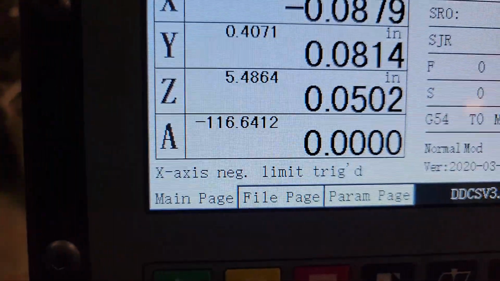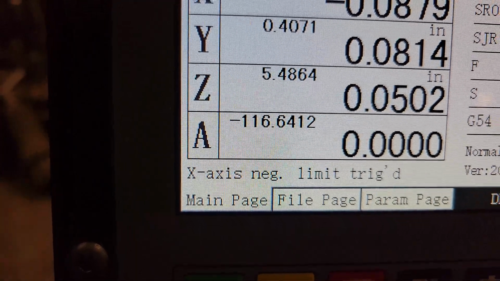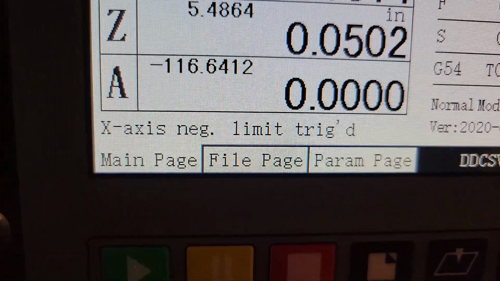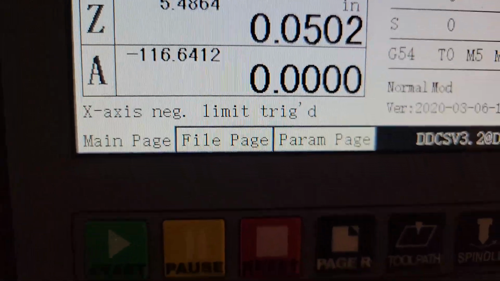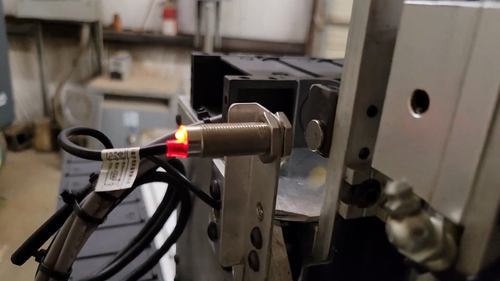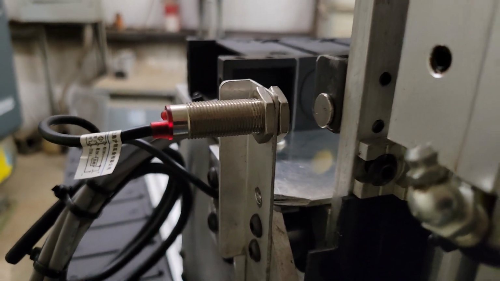All you really have to do is look down here at the bottom. It'll tell you what limits you're on. It says my X-axis negative limit is triggered right now. To get off that, we just need to move off that axis. And there you go. See if I come back to it.